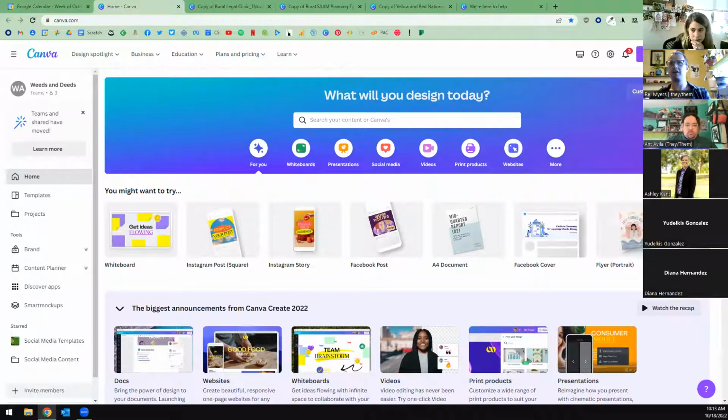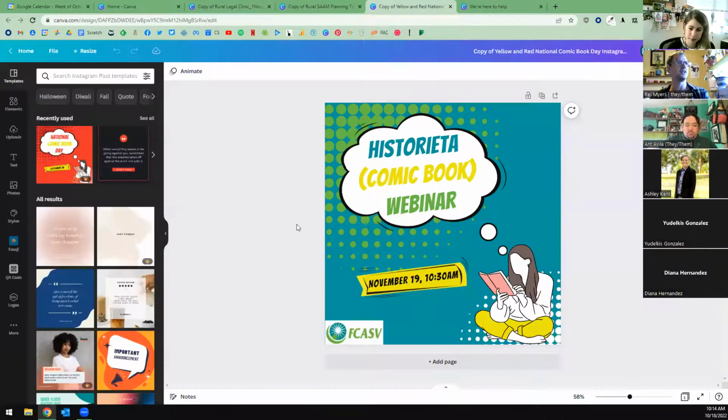One of the really great ways to do that is with templates. And Canva has a ton of pre-designed templates in it. And then also you can use old designs as templates. So I'm actually going to show you a design Eva shared.